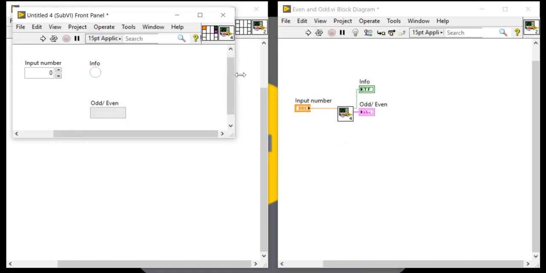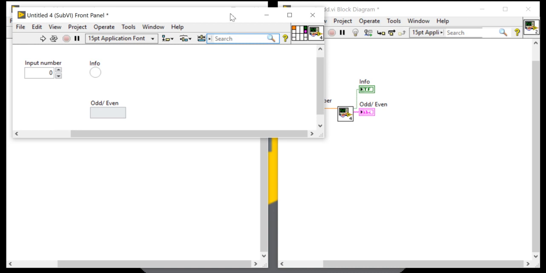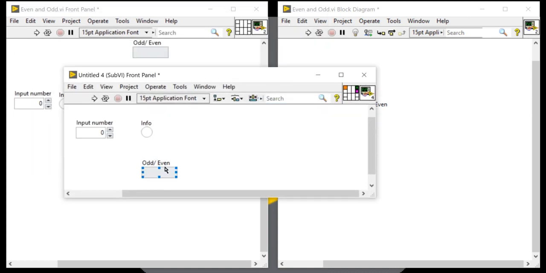Now here you can see in the front panel this one. This is the connector pane. Using this connector pane, you can classify which pin will be the input pin and which will be the output pin.